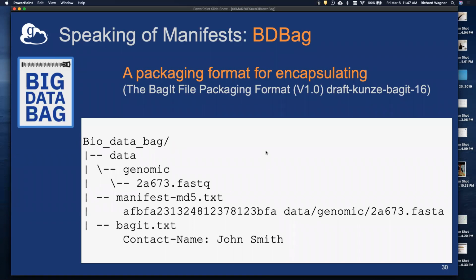So speaking of manifests, I'd like to point you to a tool called BDBag. BDBag is based on the BagIt protocol. BagIt is very straightforward. It is a zip file archive. You can also use tar files. That is a standardized way of including a data directory with a bunch of files, a manifest of the checksums of them, and a little bit of information about who created this.